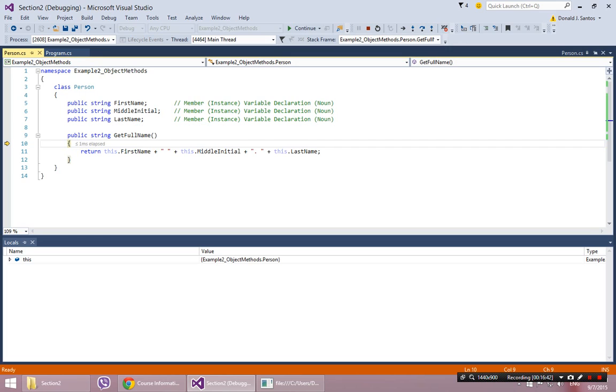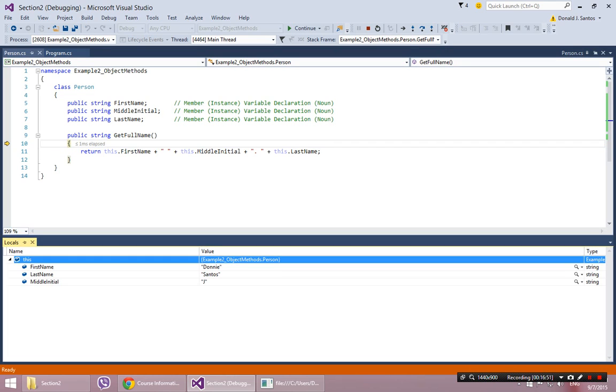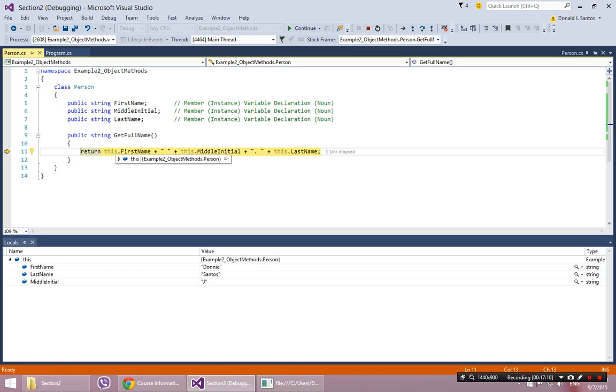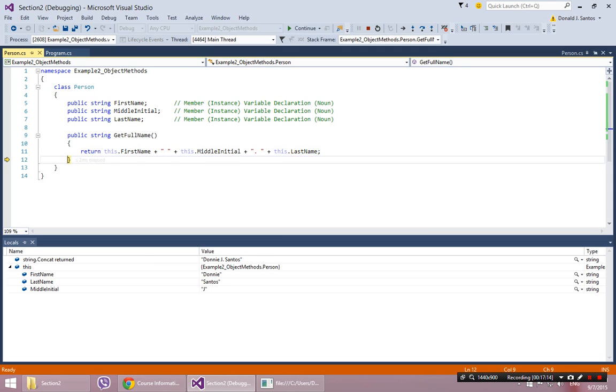And the key to when you dive into a method that's in a class is you have to remember who you are. Notice down here in my locals it says this. Well, look, we can see in this that I'm currently Donnie, right? So I'm here not just as anybody, I'm here as Donnie, and I can verify that by hovering over these two. First name is Donnie, middle initial is J, last name is Santos. So when it executes this return statement and it concatenates this string together, it's going to be my full name that it comes up with.